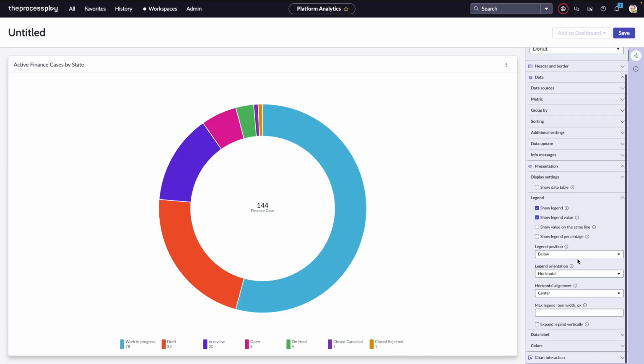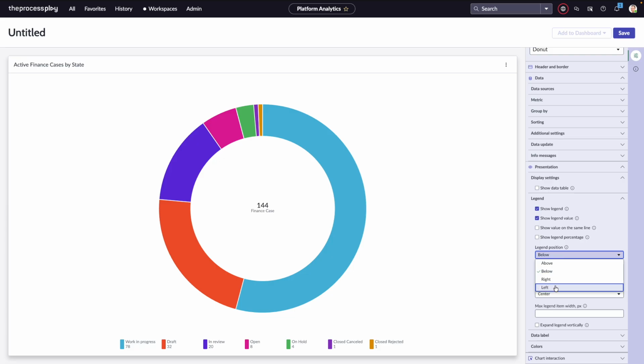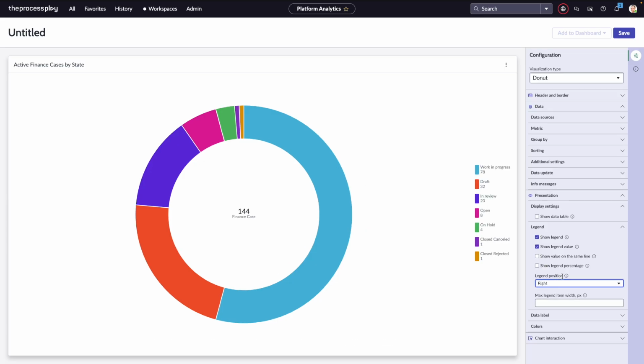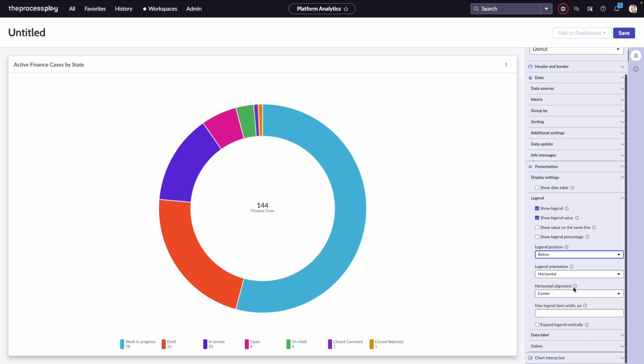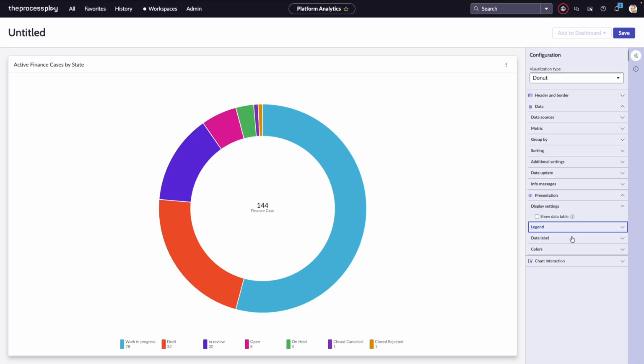We can change the position, so maybe on the right hand side, and do we want it to be center aligned, left aligned, just basically anything in terms of how you like it to look and feel. And this is going to change probably when you present it on a dashboard as well. That can also have a big impact.